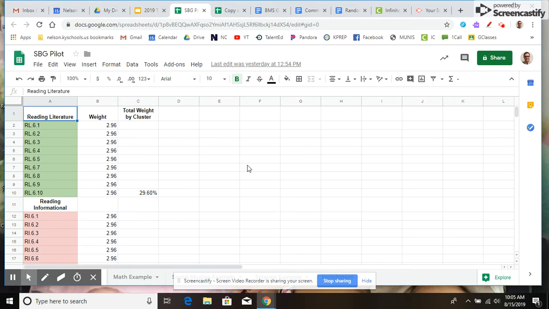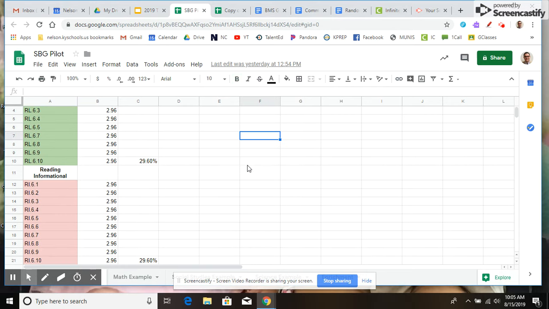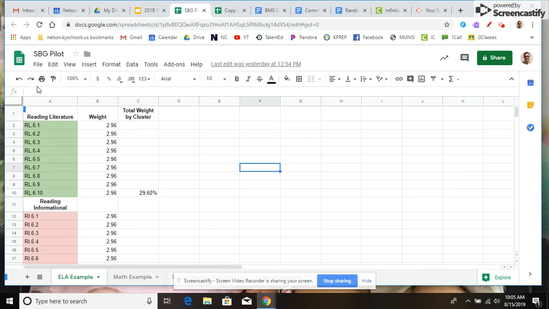And so to make that very clear, I'm going to share this with you. I've made a standards-based grading pilot spreadsheet, and I did it by core content area. And here's an example of language arts standards.